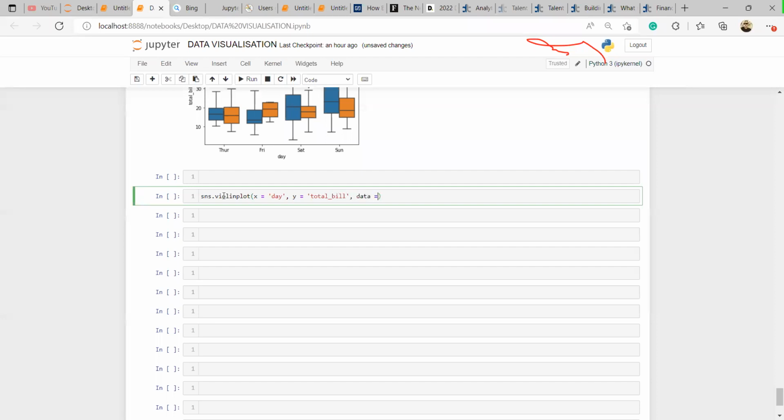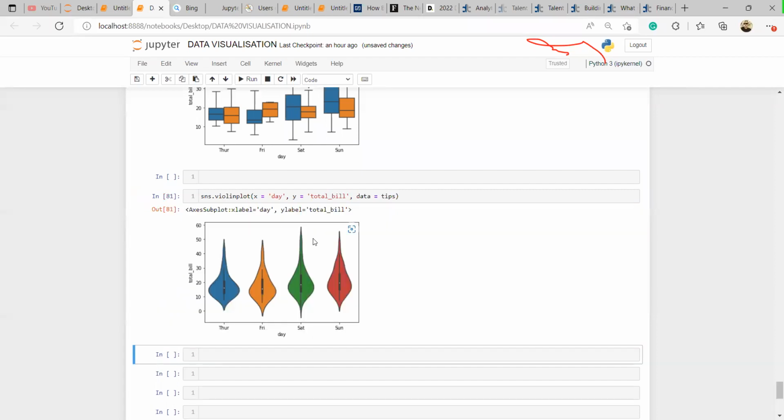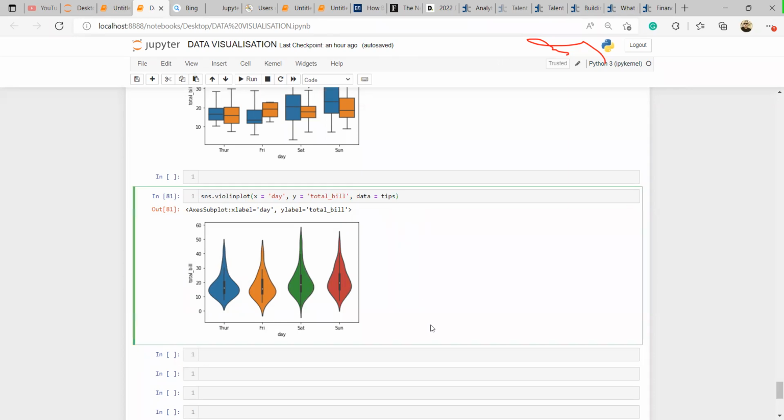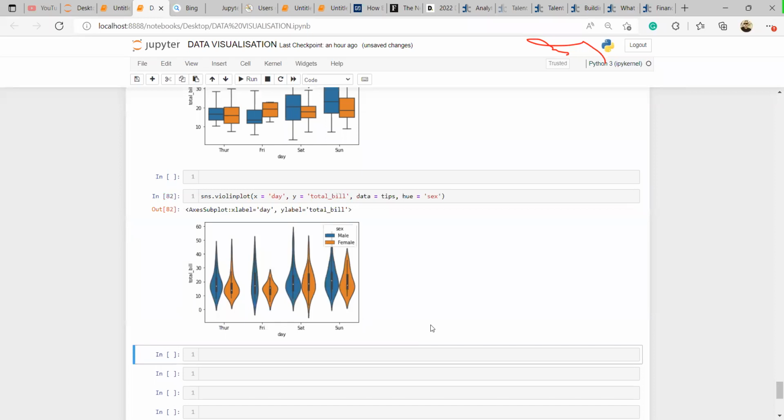Then you have data equals tips. So this is what they call violin plots. The slimmer it is, that one will show you whether there's an outlier or not. Okay, so you have violin plots. Just the same way, you can also have maybe hue, let's say sex. So you can also have almost the same thing like that.